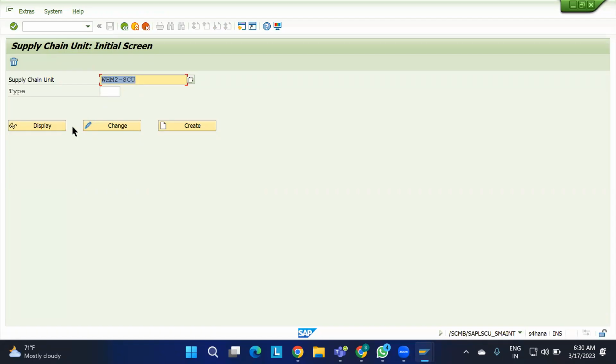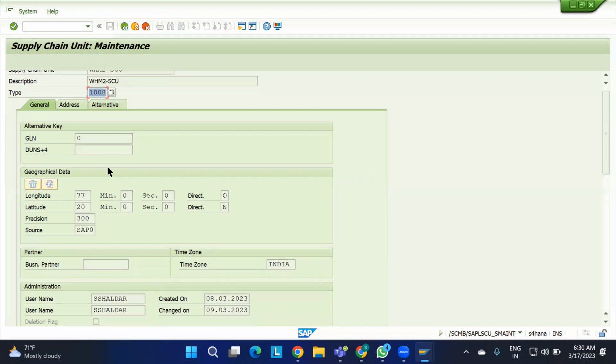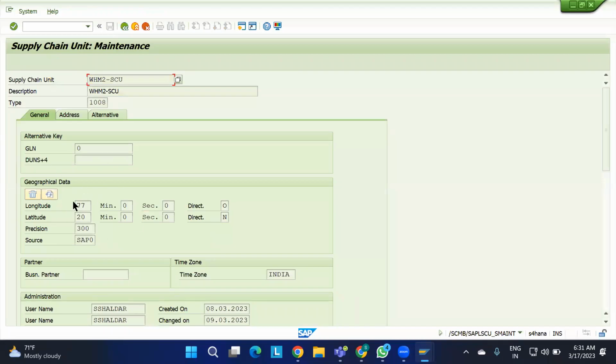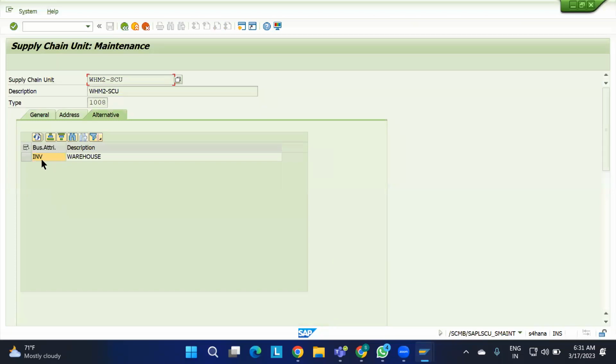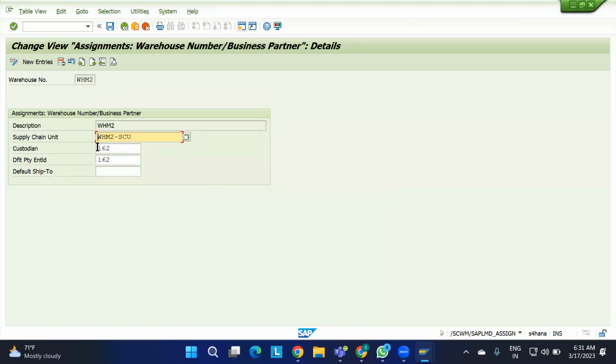10008 should be there. Okay, and just go to the display. You can see 1008 as the location type, and we have given the address here, so that is why it is taking the latitude and all these things. And alternatively, we have just assigned the INV. Okay, only warehouse I have assigned here, so that is why I am able to add it over here.